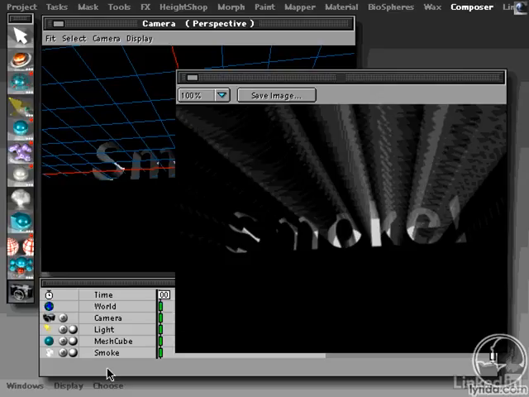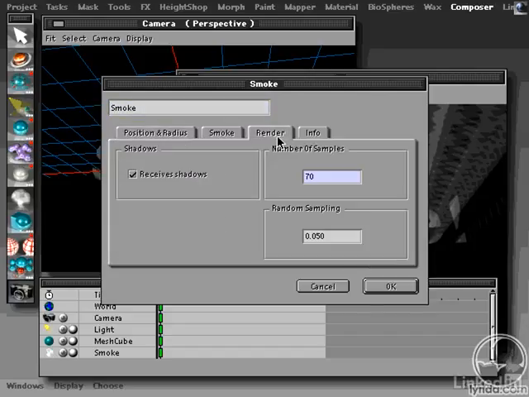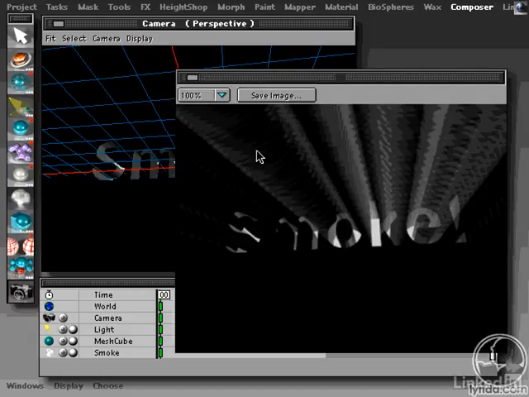If I had to turn down the number of samples in smoke right here under render, the number of samples is at 70, which took quite a bit of time to render actually. If I had turned this back down to the default 32 or even less than that, there would be a whole lot more steps in the fog render here.